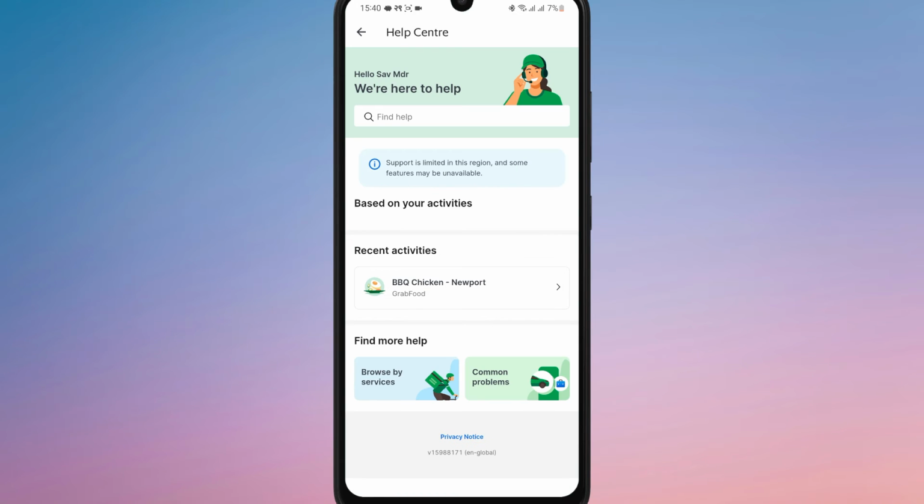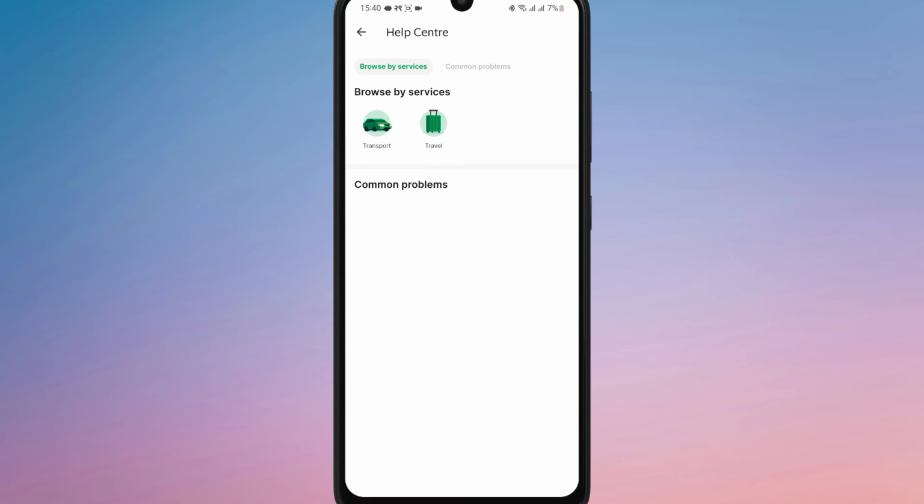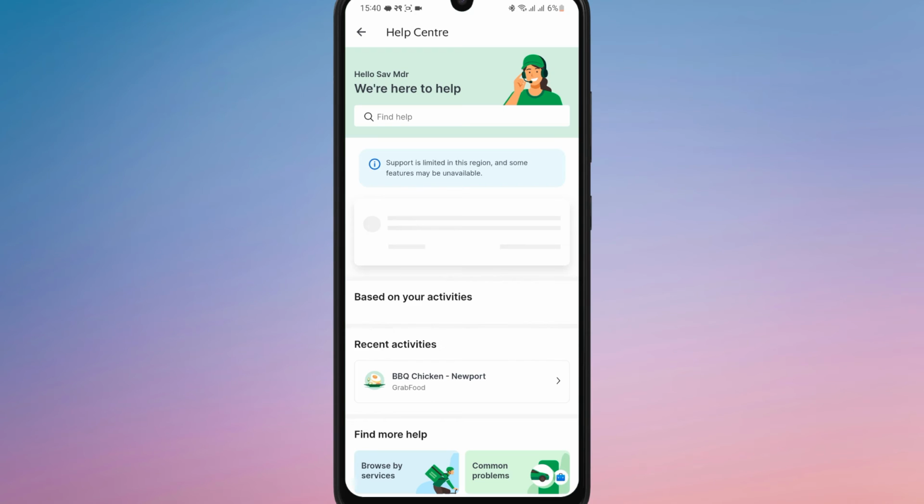Choose the issue that closely matches your situation, for example, a wrong charge, missing food item, or poor driver experience. You will then be prompted to give a short explanation about what went wrong. Make sure your message is clear and to the point. Once you have entered the details, tap on Submit or Send to file your complaint.